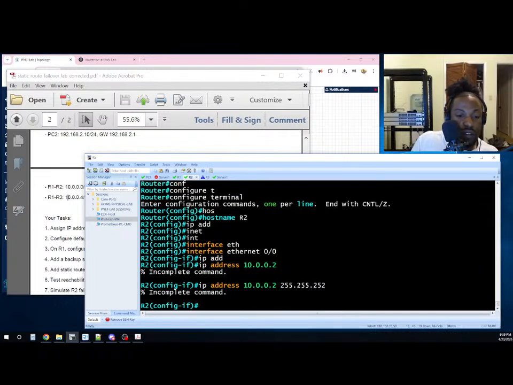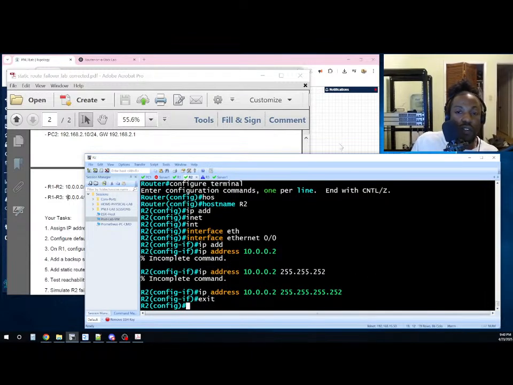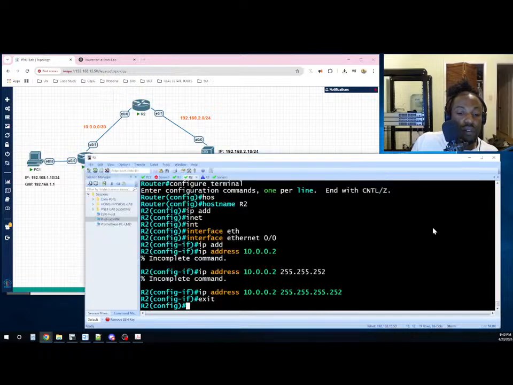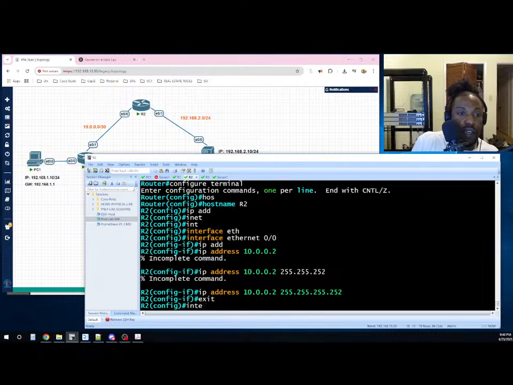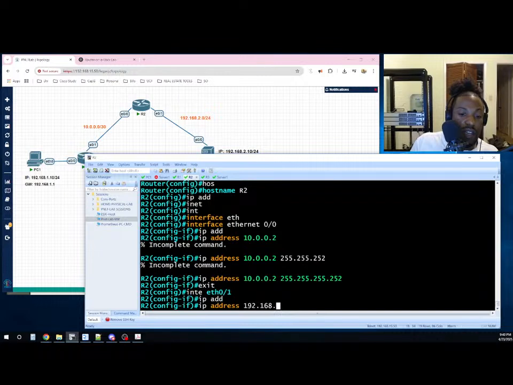What am I missing here? IP address of another octet. The other interface is this dot 2. This is gonna be 2.1. My bad, that's right, 3.2. Ethernet 0/1. His IP address is 192.168.2.1.